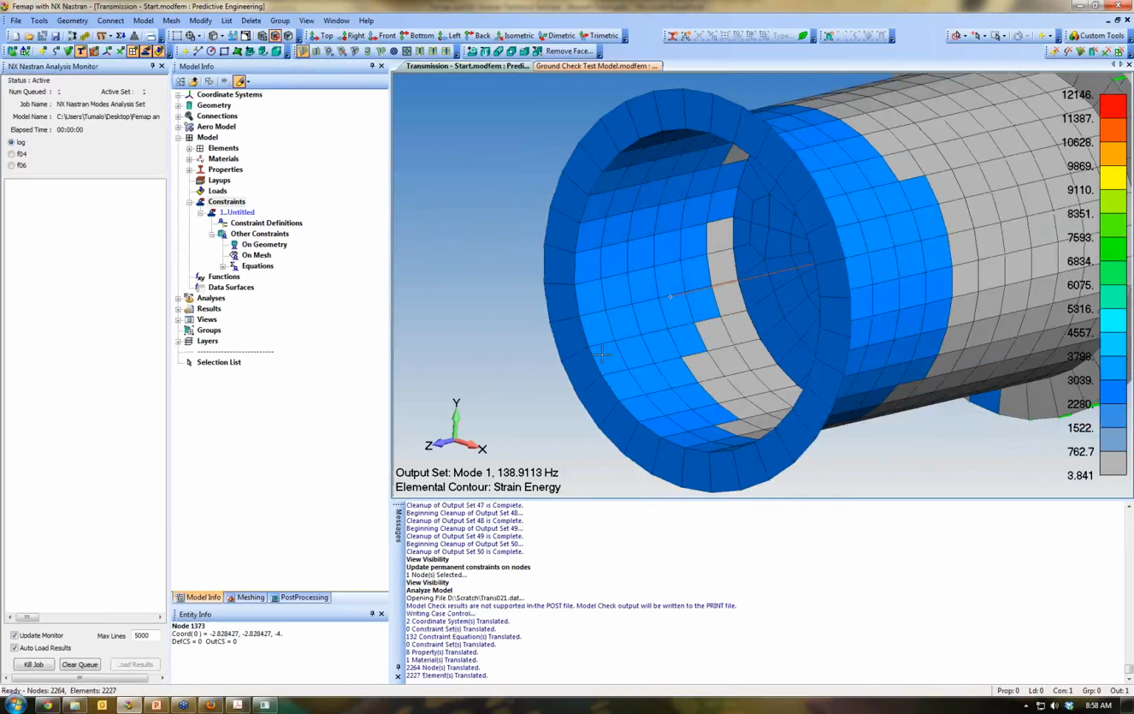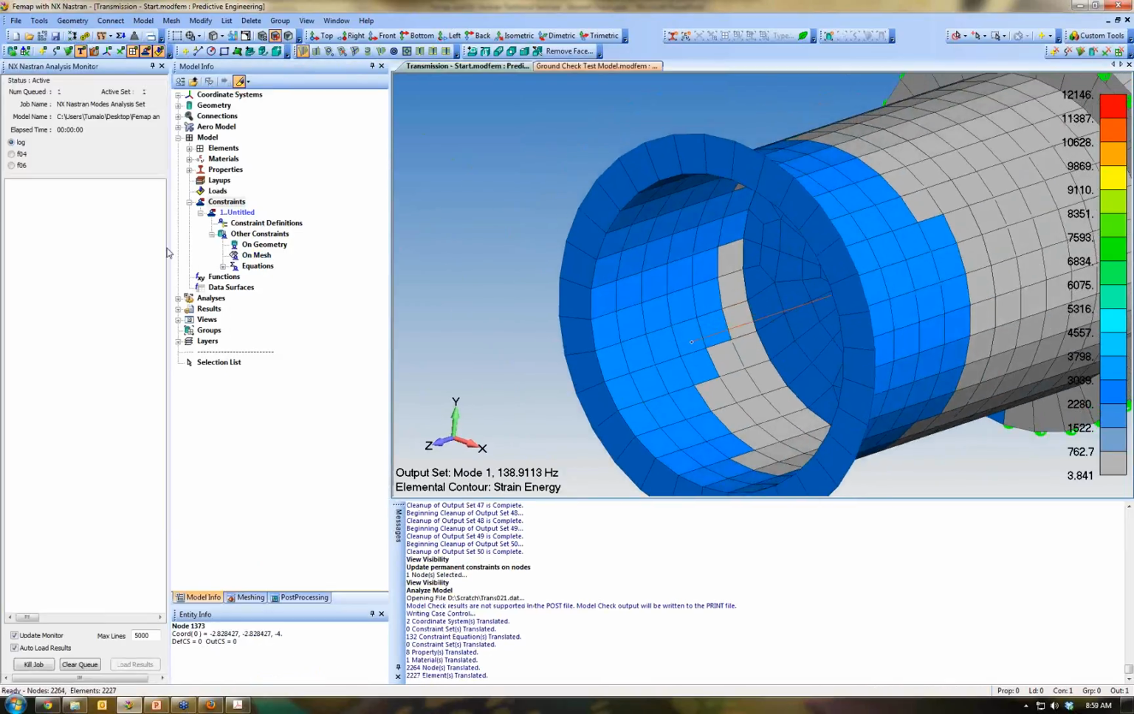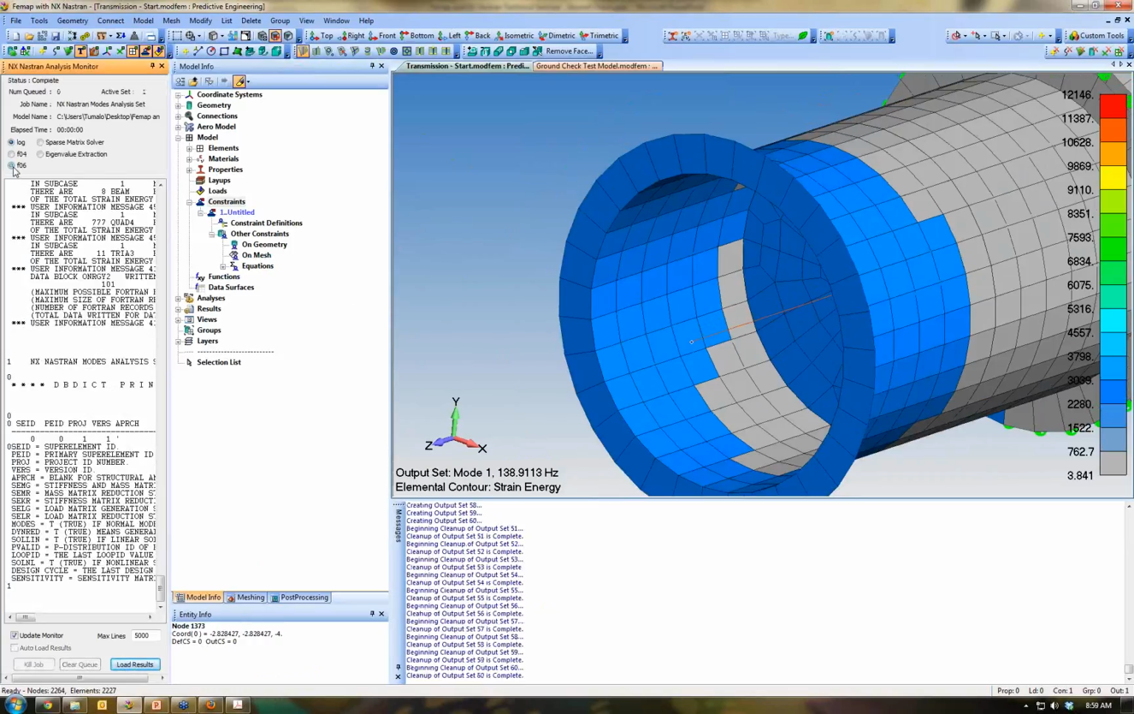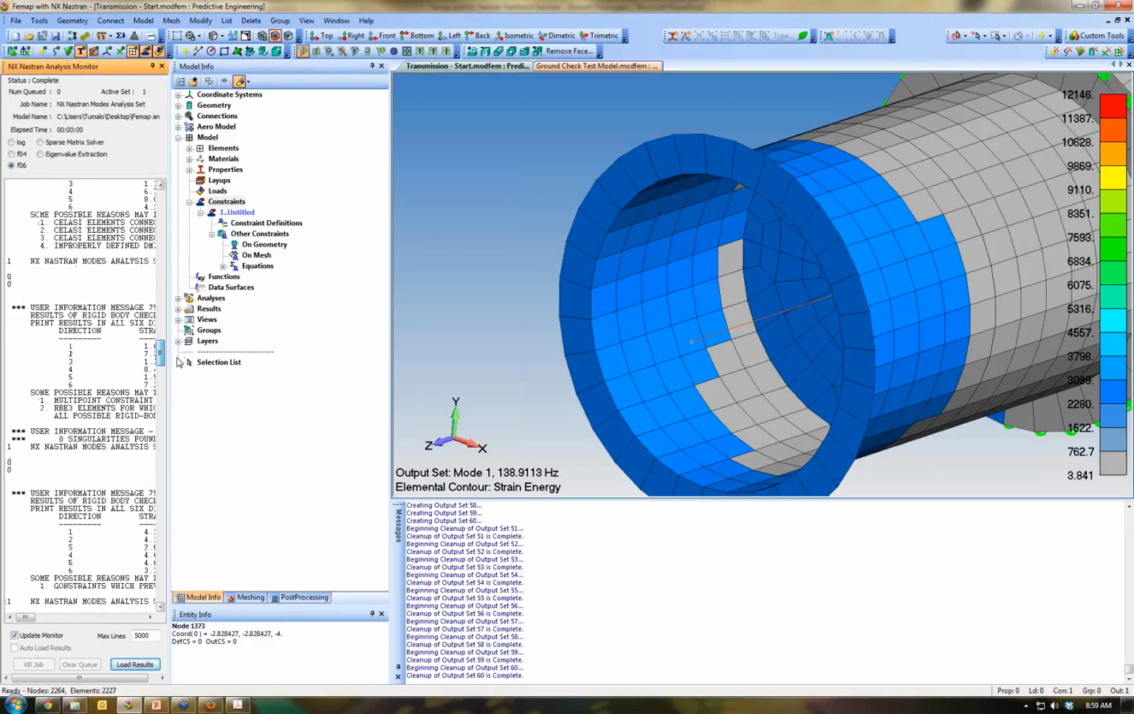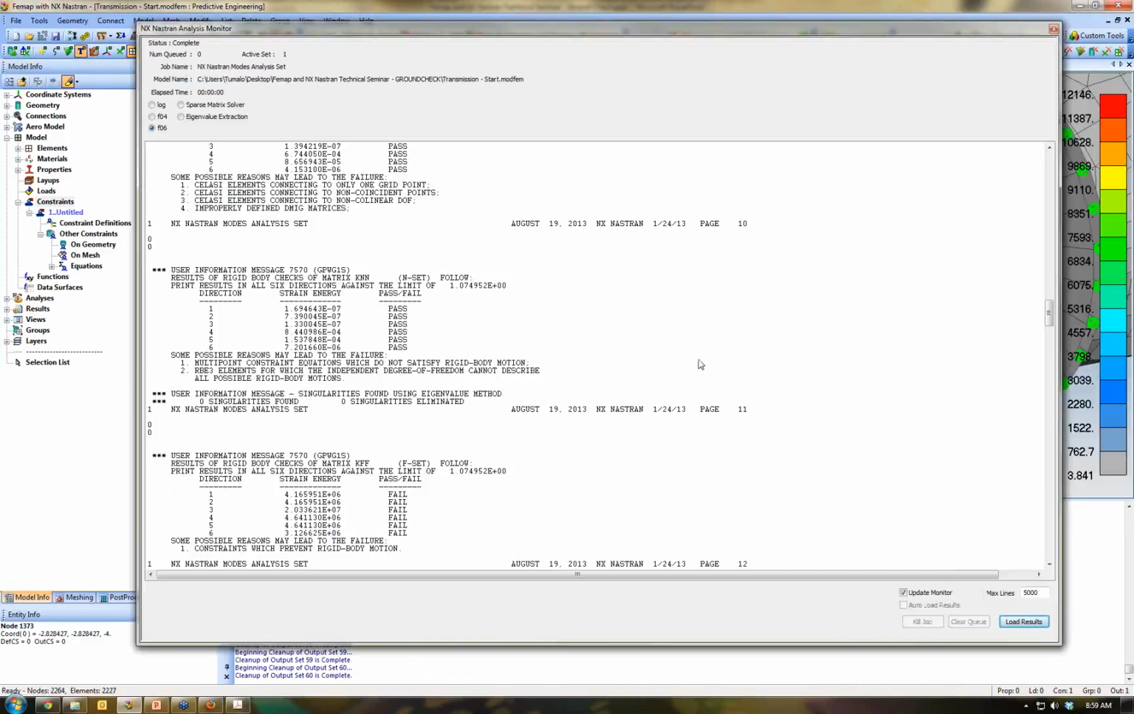So with this permanent constraint here, we're going to go back and we're going to see some sort of failure. There we go. So in the F set, after we've applied constraints, you see failure. So the Groundcheck can be a really good way of rooting out some of these more sneaky constraint equations, sneaky permanent constraints, and other modeling techniques that you might not be super familiar with.